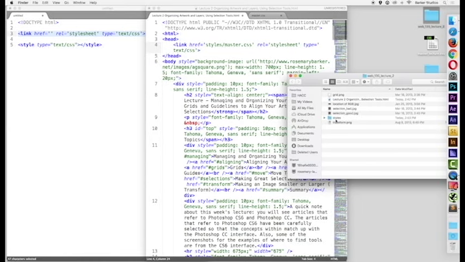Okay, guys, it really is that simple to move an inline style to an embedded style sheet or an embedded style sheet to an external style sheet. I hope you found that to be useful, and I will see you all in the next movie.